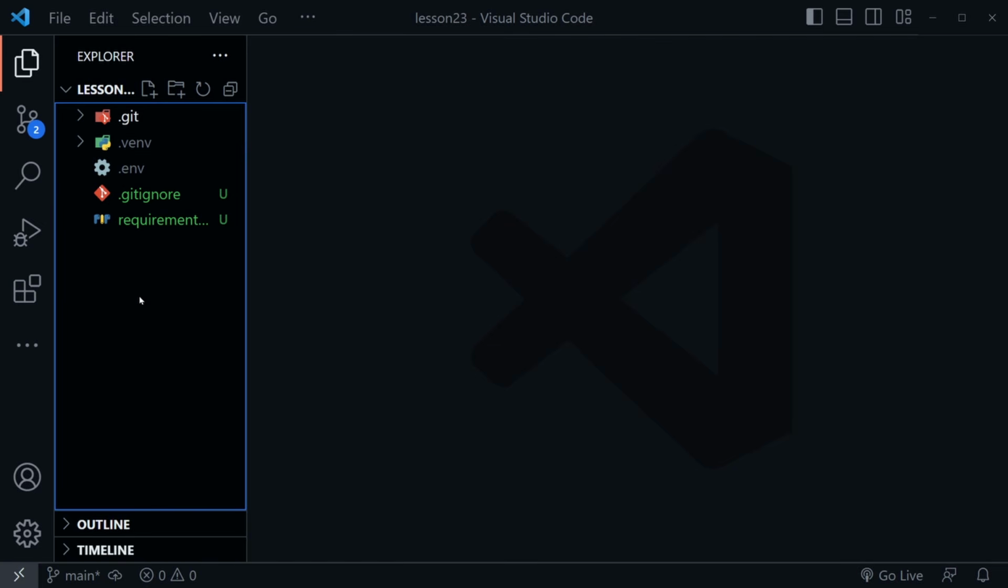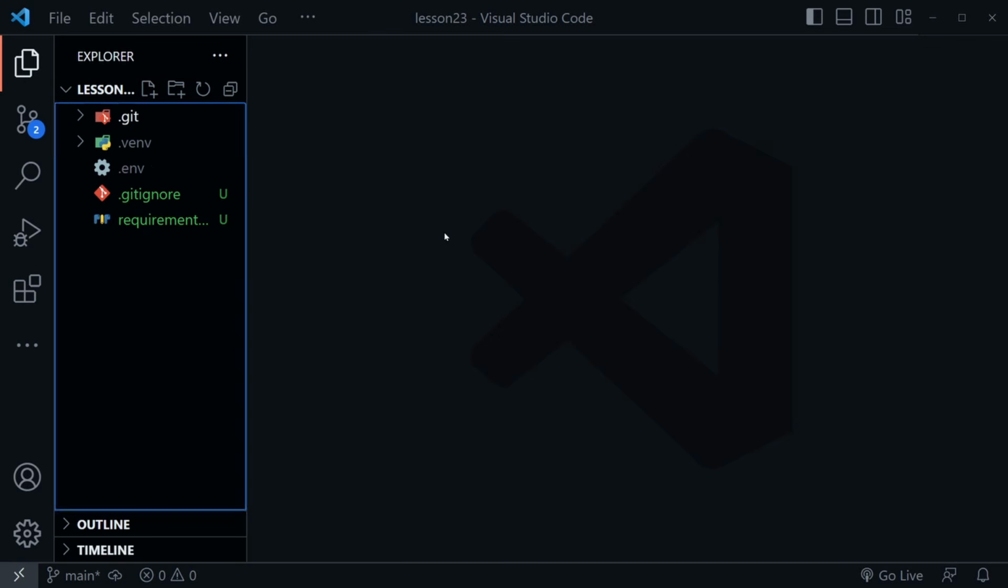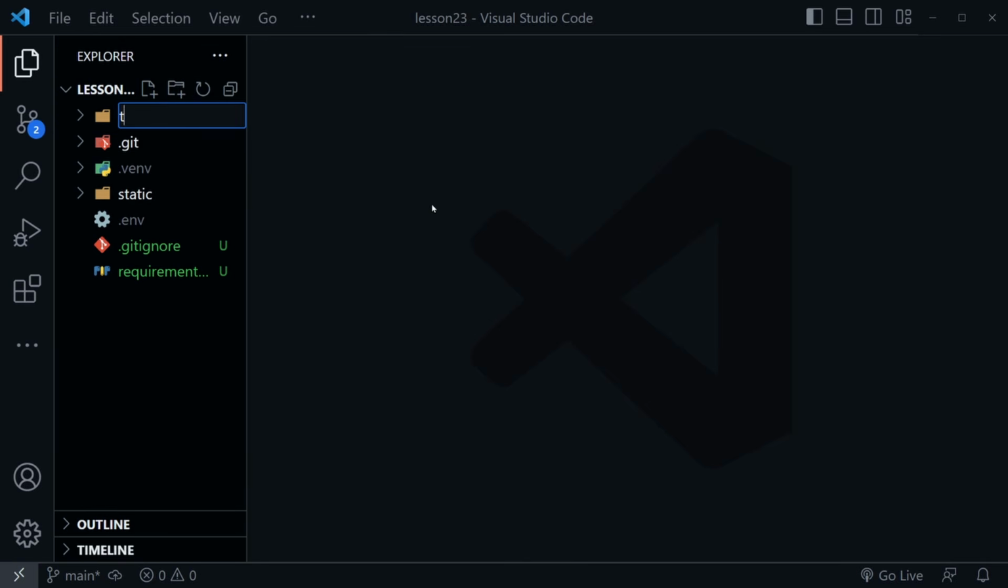Now we need to create a couple of specially named folders over here in our file tree. So let's click the new folder icon. Let's name this first folder static. Oh, and I need lowercase now. So there we go, static. The next folder we need to create should be called templates. And so I've got templates, I'll press enter, and we have the two folders.